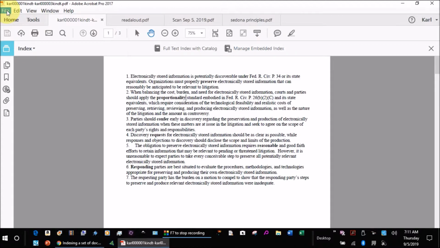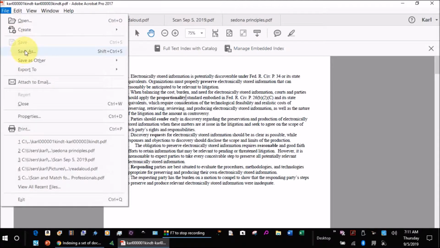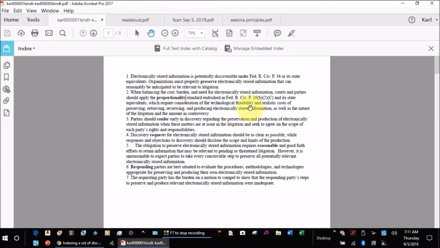So I go over here to File, and it can do Save As. Because this one does have an embedded index, I would save it, or Shift-Control-S. So that's how you would embed an index into a PDF file.